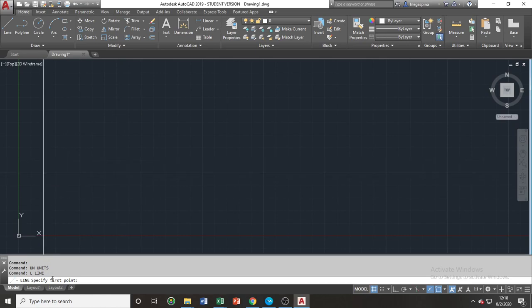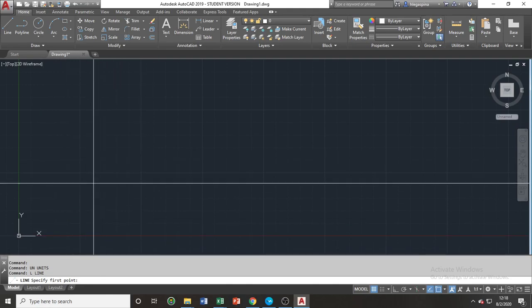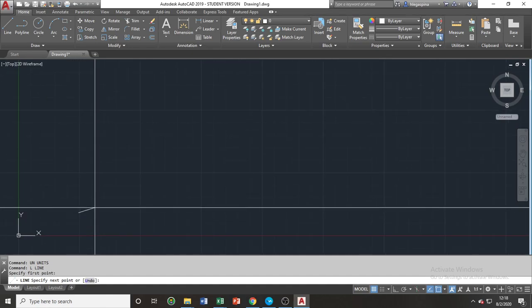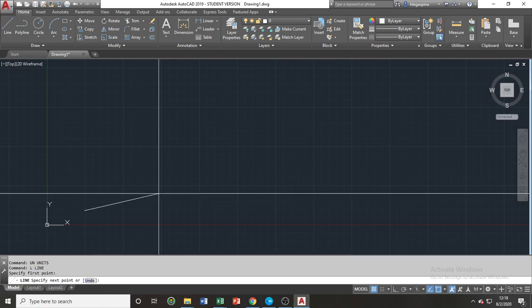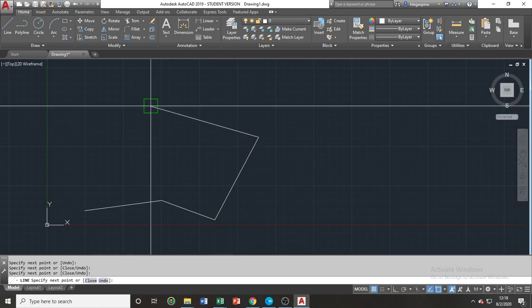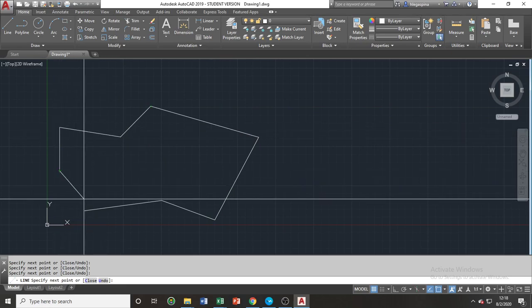It is important also to always look at your command bar so we know what we are prompted to do. It tells us to specify the first point. In specifying the first point, we can click anywhere in our working space, and the next step will be specifying the other endpoint of our line.